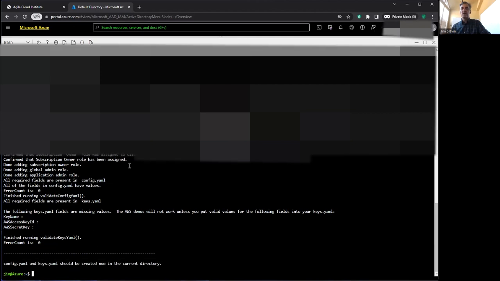You can also read the results of more of the steps. It takes you through each of the things that were done by the script and tells you that they're done. And then at the end, it does a validation. It says that all of the required fields are present in config.yaml. It also says that all of the fields in config.yaml have values. So not only were the fields created, but they have values. It tells us that the error count is 0.